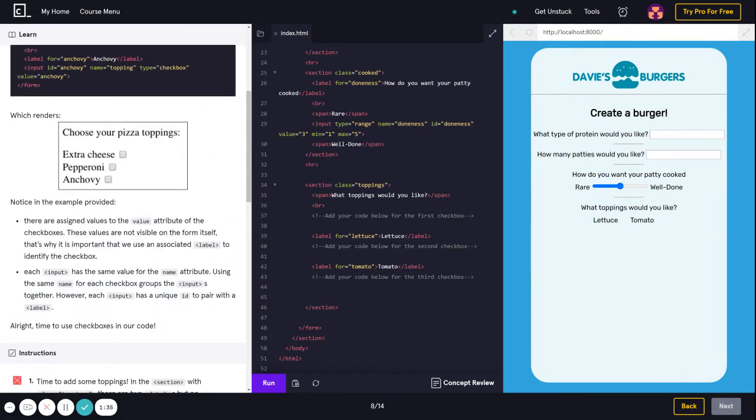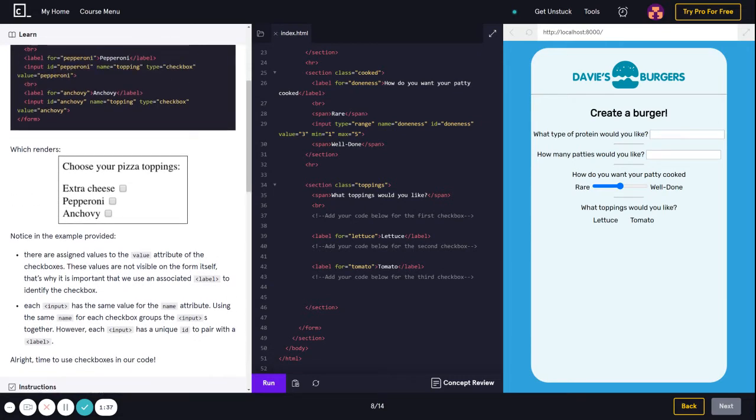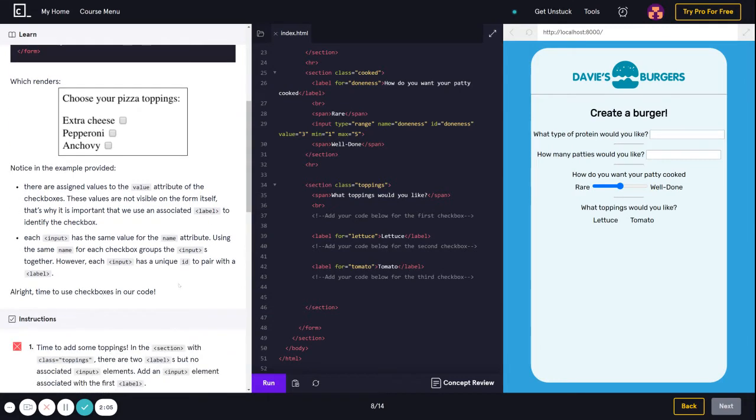Notice in the example provided, there are assigned values to the value attribute of the checkboxes. These values are not visible on the form itself. That's why it is important that we use an associated label to identify the checkbox. Each input has the same value for the name attribute. Using the same name for each checkbox groups the inputs together. However, each input has a unique ID to pair with a label.